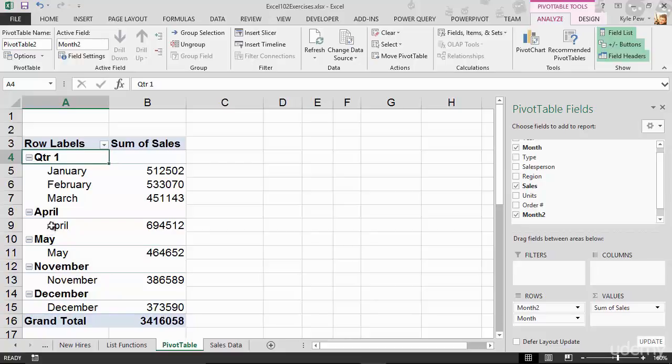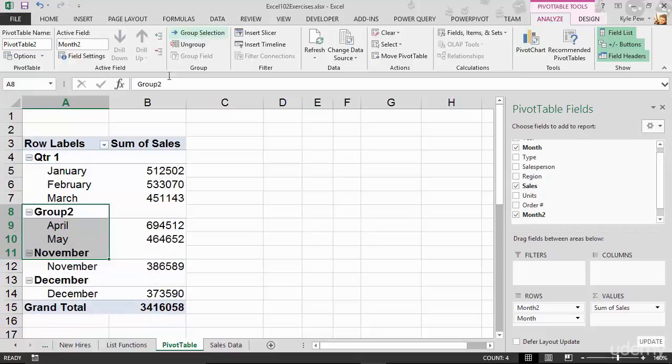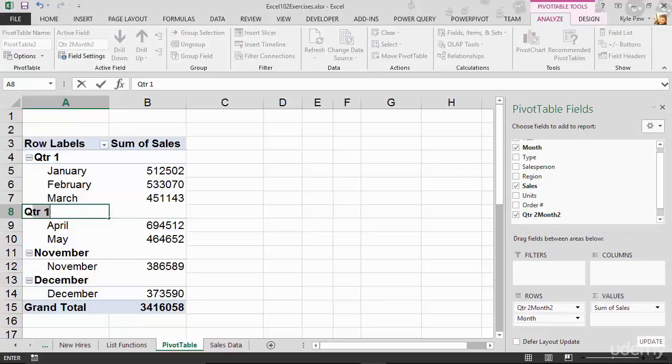So my next step is I'm now going to grab April and May. Let's actually grab all of that right there. And I'm going to group that. So with those selected, I'll go back to Analyze, and I'm going to group the selection. All right, there's my group 2, and I'll rename that one. This will be quarter 2. Oh, make sure I'm actually typing inside there. Let's try that once again. QTR2, enter. There we go.